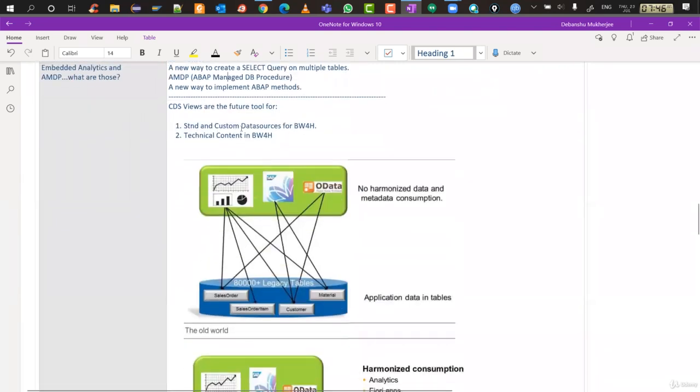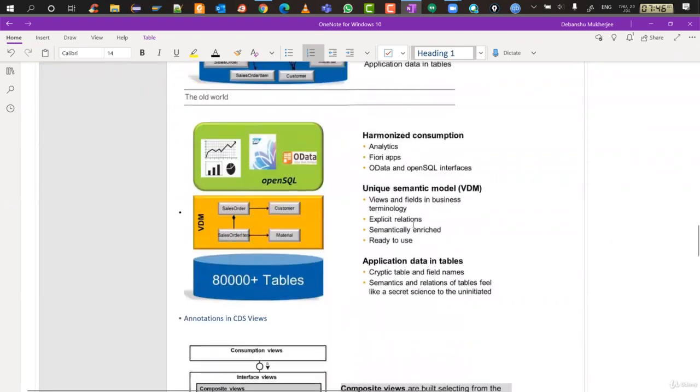So this is a future tool. CDS view is a future tool for standard and custom data sources for BW4HANA and technical content. If you remember the BI statistics, 0TCT, all that has migrated to CDS views, right?